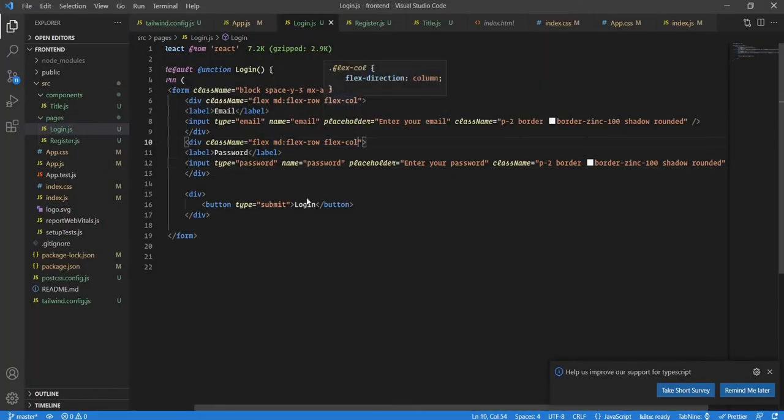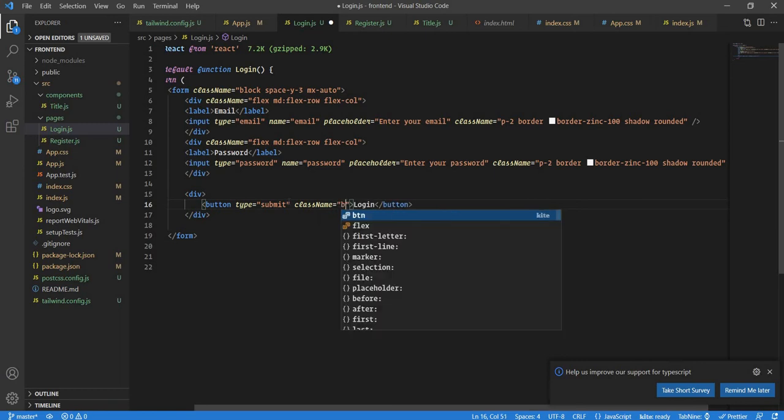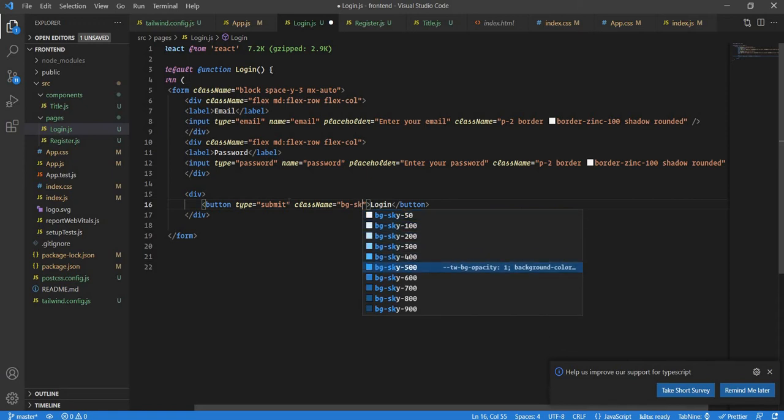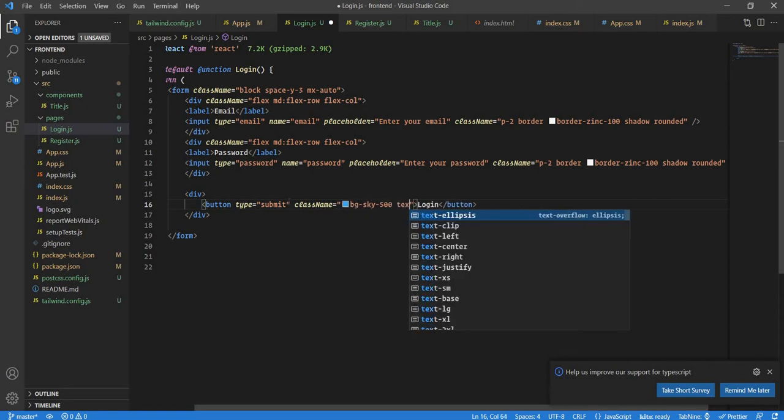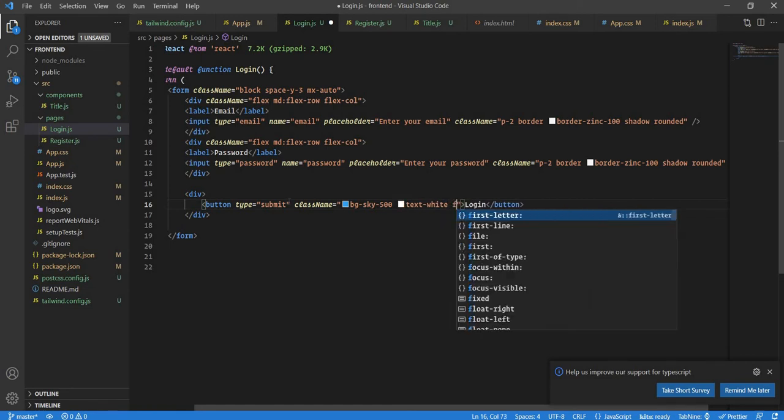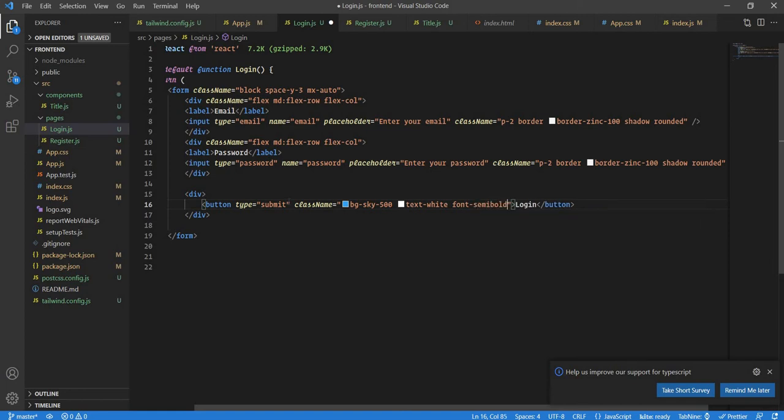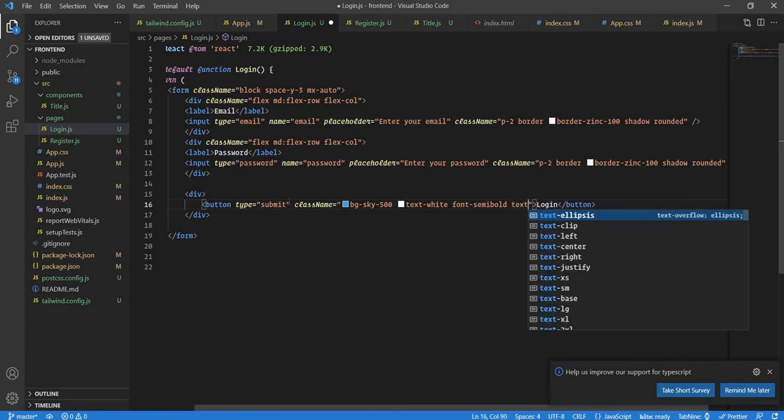And also here we will give some styling to our button. So I'm going to say BG, let's make it sky blue. So BG sky 500, then text white, then font. Text white will give it white font color. Font semi-bold will give it some bold text. Then we will give some text of LG, meaning some font sizing. You will see it's showing 1.125 rem of font sizing.